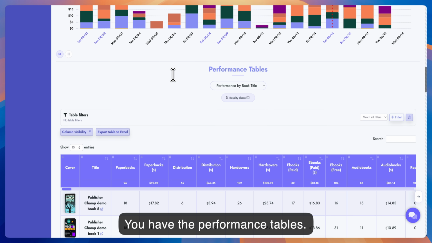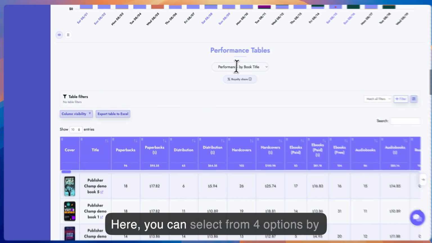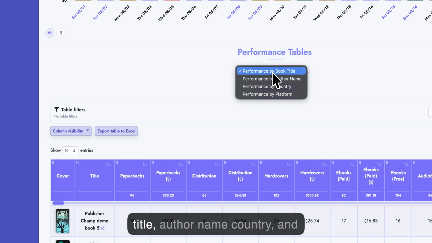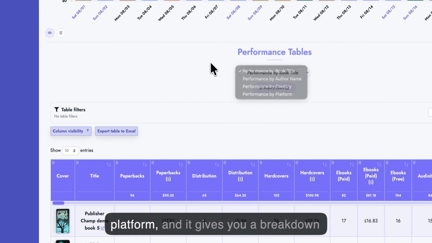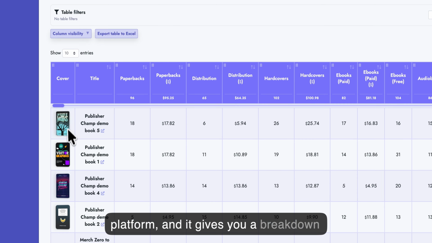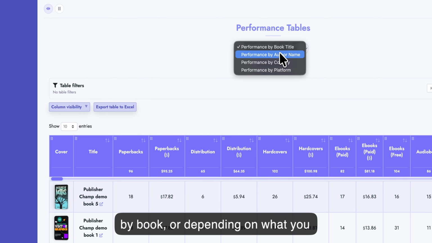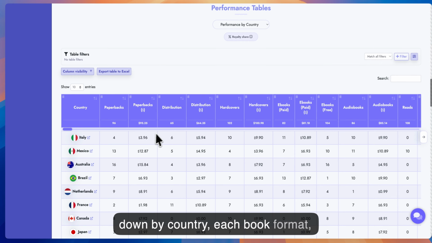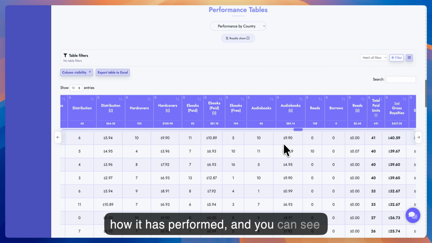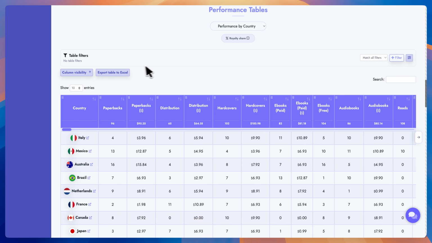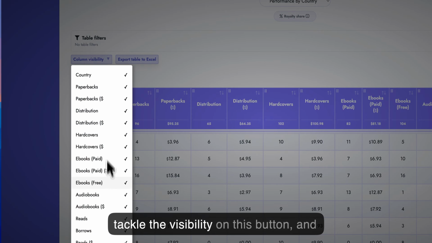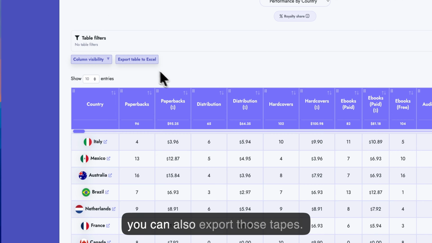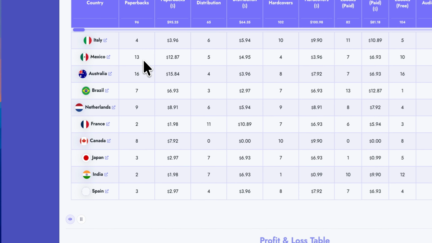You have the performance tables. Here you can select from 4 options: by title, author name, country, and platform, and it gives you a breakdown by book, or depending on what you choose. So if I go by country, it gives you a breakdown by country, each book format, how it has performed, and you can see it has a lot of columns which you can toggle the visibility on this button, and you can also export those tables.